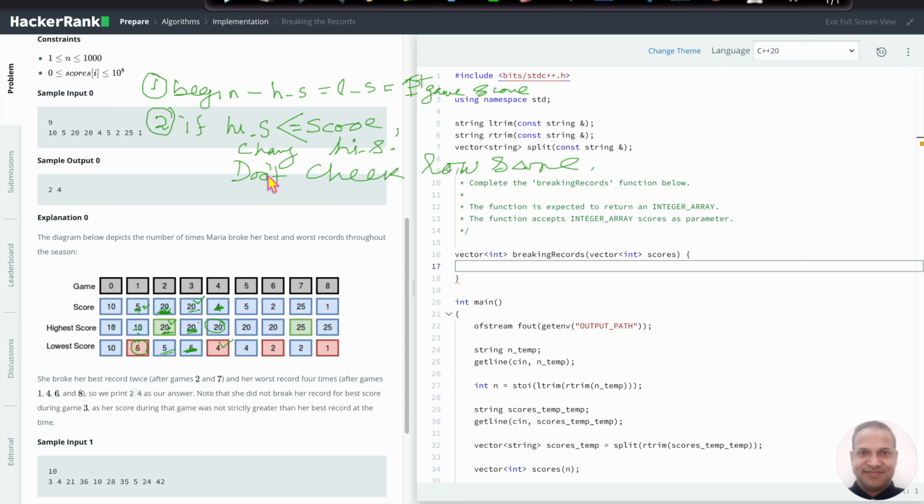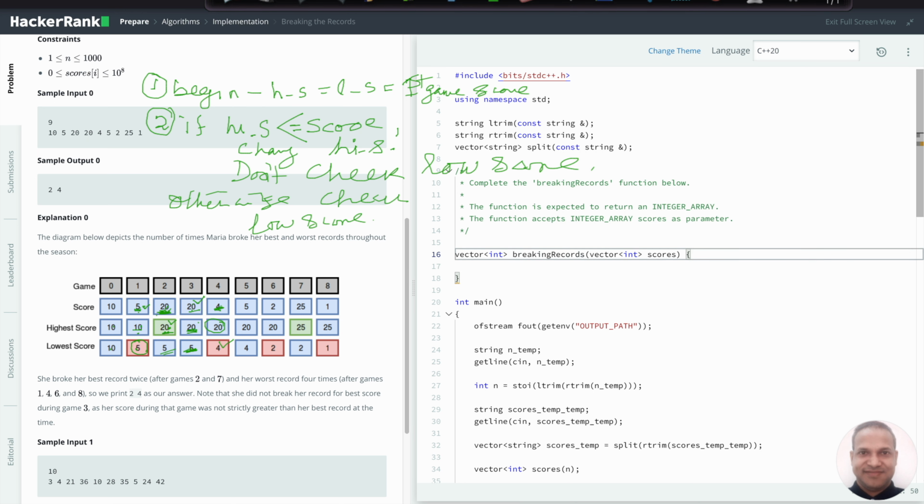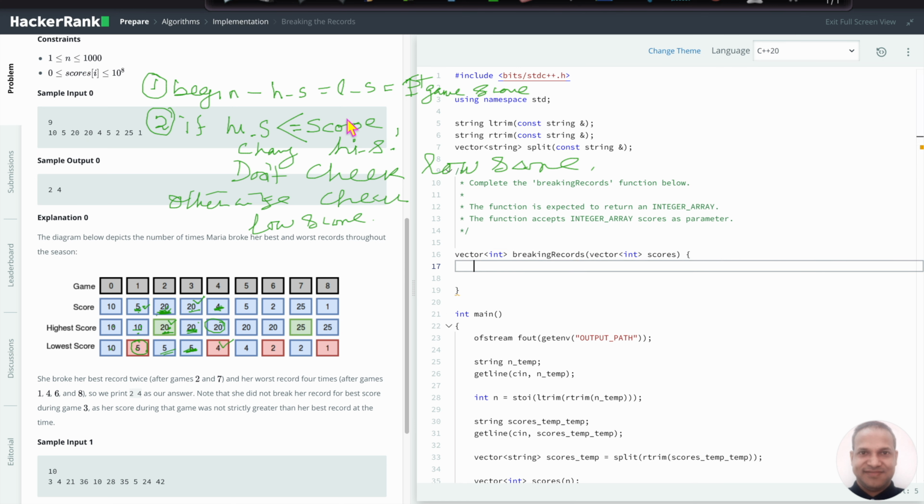If you see, now we already got the logic. If higher score is less than or equal to score, then change higher score and don't check lower score, otherwise check low score. Okay, now it is time to write the code. I think you can try it yourself just by looking into this logic. Then come back and look into the solution. Fine.